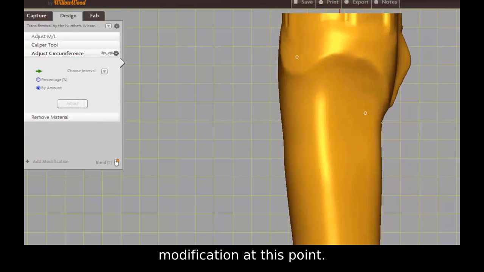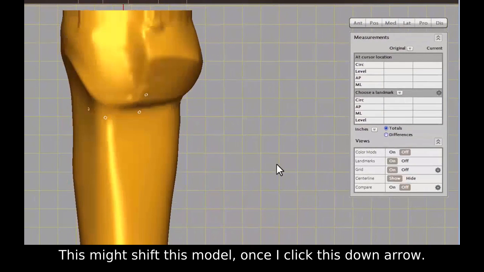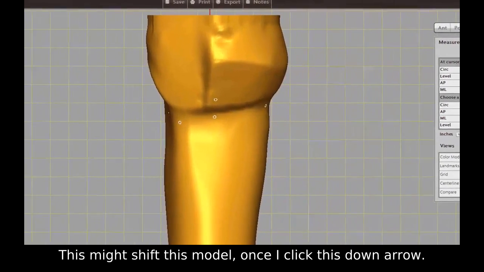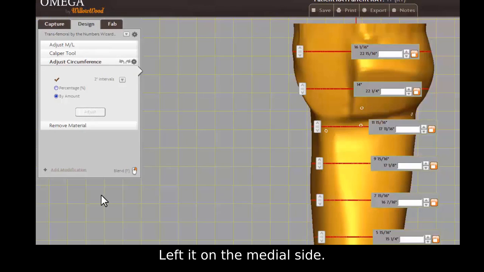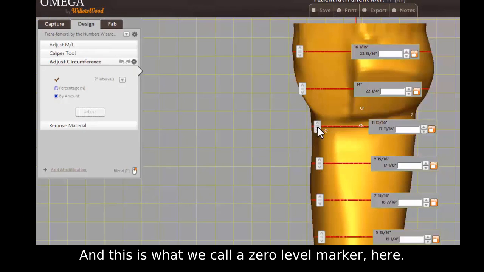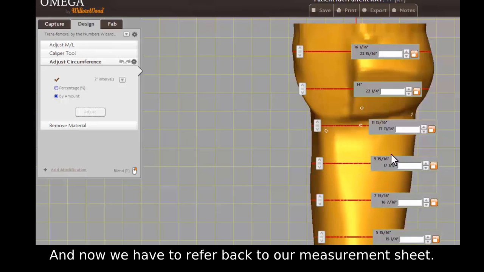Again, I'm going to go to the medial side. This might shift this model once I click this down arrow. Go to 2-inch intervals. Good, I left it on the medial side. And this is what we call the 0 level marker here. And it's perfect that the first marker is pretty much right on it. And now we have to refer back to our measurement sheets.